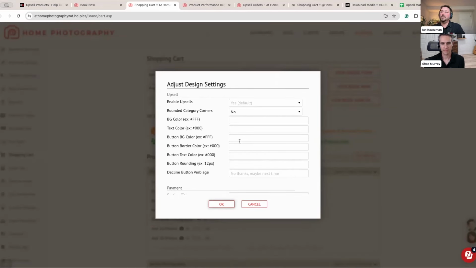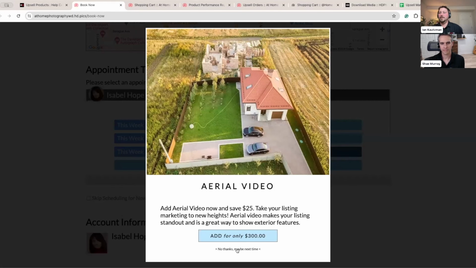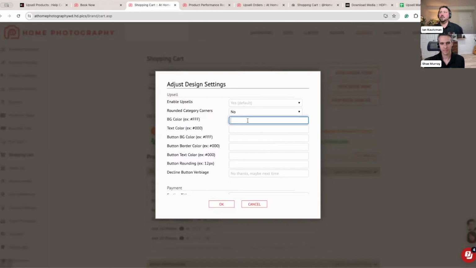So here, if you wanted to change things, you can use hex colors, and you can also use pixels for the rounding. You may have noticed the decline verbiage down there, like the no thanks, maybe next time. You can control this text down here. Obviously, you control the title and the description in the actual configure of the upsell. If you wanted to change colors, you can put in your hex codes here. 000 is black, and we're not going to actually do this.